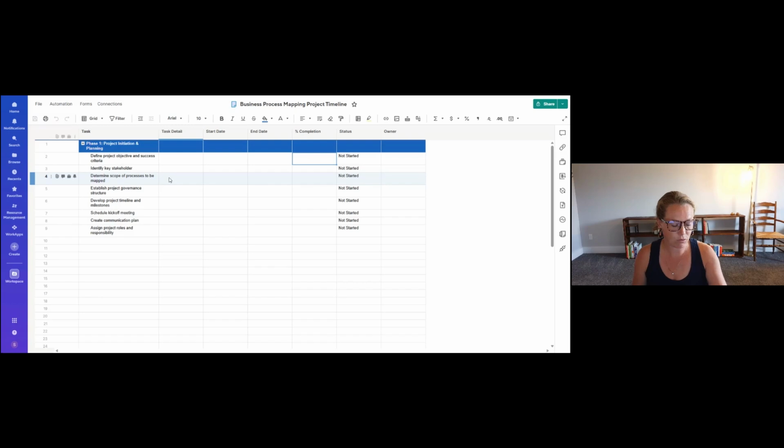So with that being said, for week or phase one, we're going to be focusing on the project initiation and planning. The duration of this is about 8 tasks. Yep, 8 tasks. And it takes about a week on average, more or less depending on how fast you can get through. So you're first going to define the project objective and success criteria. From there, you're going to identify the key stakeholders who are going to be part of this business process mapping project. You're going to determine the scope of the processes to be mapped.